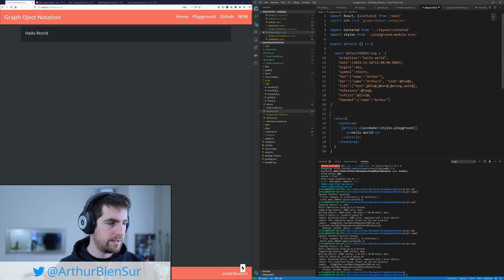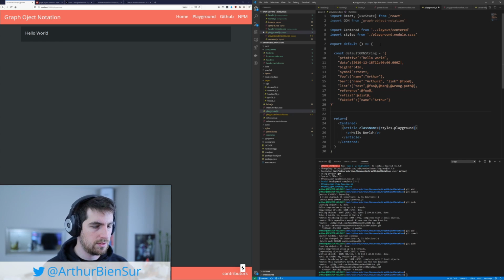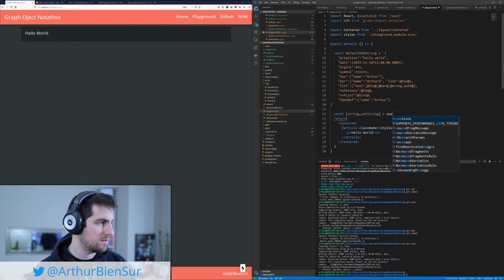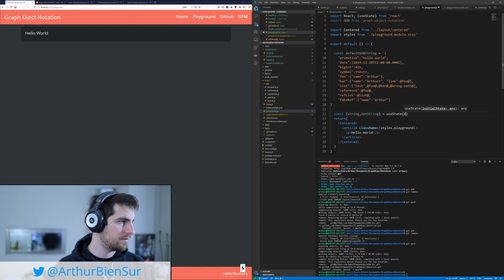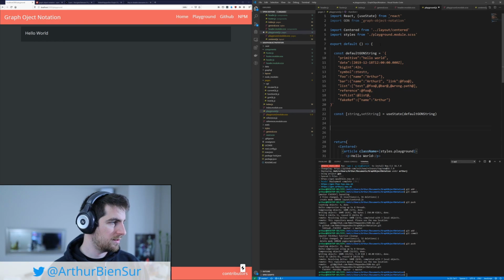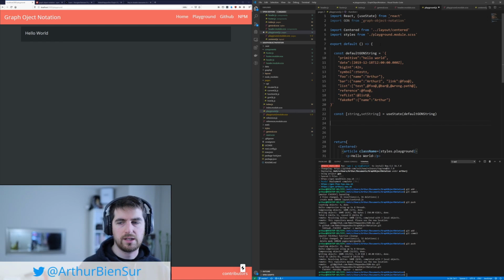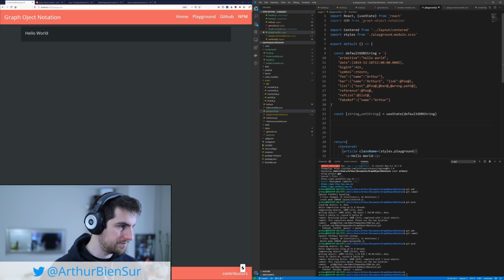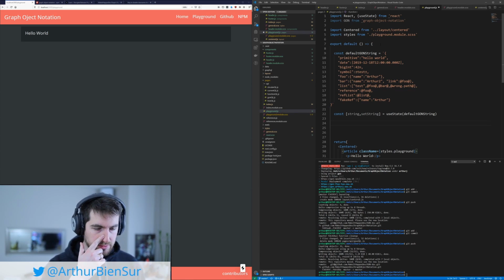So when I have this, I want to put this into a state. So it's going to be string, and we need set string. This is going to be use state of default gun string, and we are going to use this as a text area, so input, and anyone can type their thing. So that's what the playground is going to be all about.